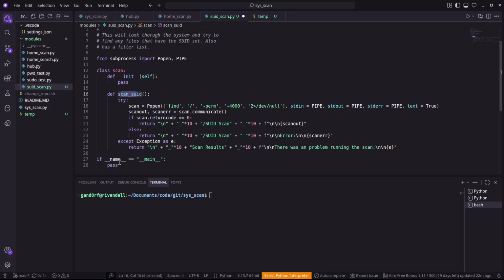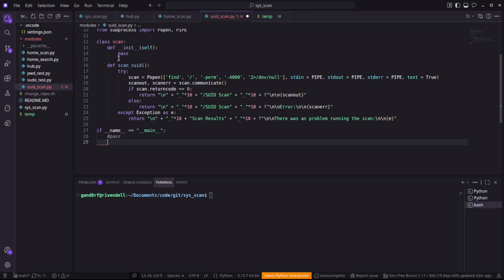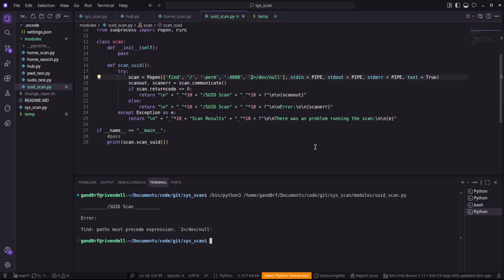And for testing purposes, what I'll often do is come down here, comment that out, and actually call this and run it. So in this case, we just do scan.scanSUID, and we'll put that inside of a print statement so we can get it out here. So all we have to do is hit run. Okay, so we got an error back.